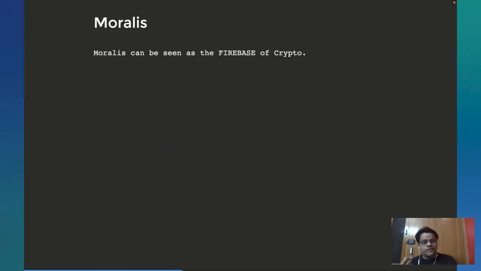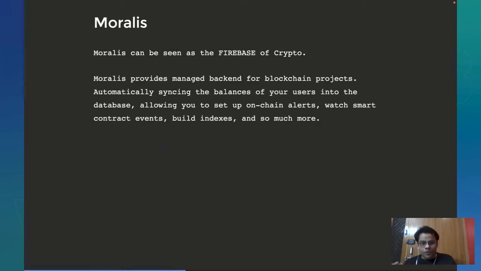Okay, let's start with Moralis. Moralis can be seen as the Firebase of crypto. If you know about Firebase, just assume that sort of simplicity while you're working with any blockchain app in the future, in the Web3 app. It provides a managed backend for blockchain projects, automatically syncing the balances of your users into the database, allowing you to set up on-chain alerts, watch smart contract events, build indexes, and so much more. You can do all of that through this particular Moralis tool. And mind you, in very few lines of code, 3-4 lines, and everything is already taken care of.